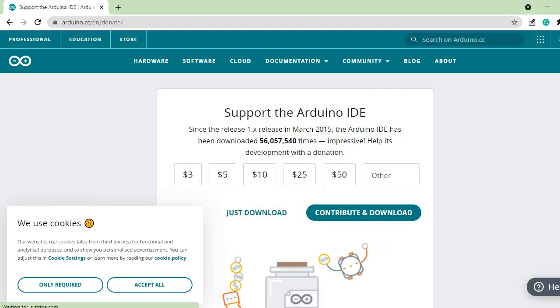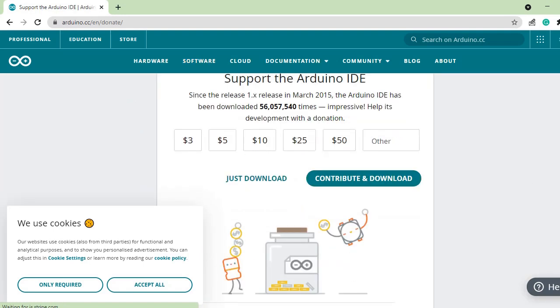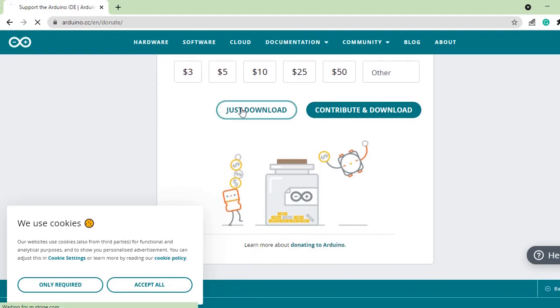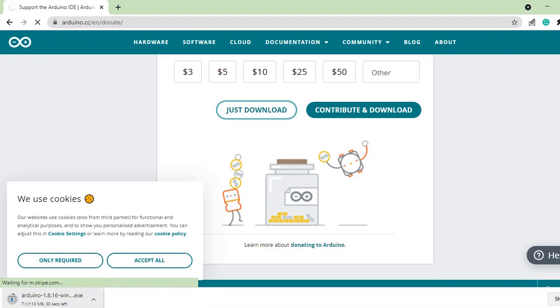Yes, and so it brings you to this page that just gives you an option to support Arduino. If you want to help in the development of Arduino, you can choose to contribute any amount that you want to, and then you just click contribute and download. For us, we are just going to click on just download. Yes, and there we go. So our Arduino is downloading.